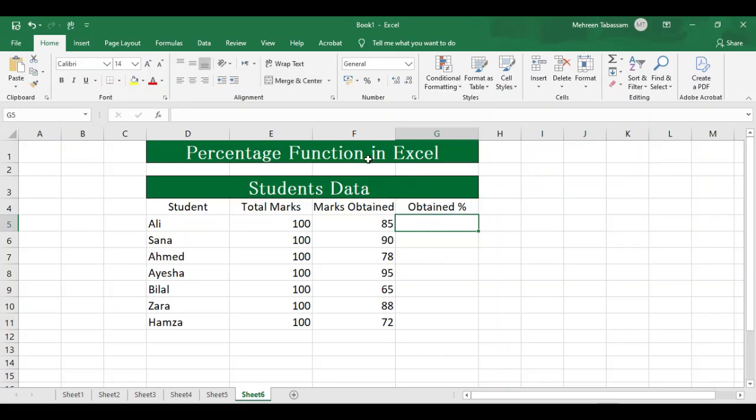Now let's learn how to calculate percentage in Excel. We have students, total marks and marks obtained. To find the obtained percent, we divide marks obtained by total marks. Click on the first cell under obtained percent. Now type this formula. Then press enter. You will get a decimal value. To convert it into percentage, go to the home tab and click on the percentage button. Now drag the formula down to apply it to all students. This is how you calculate percentage in Excel easily.